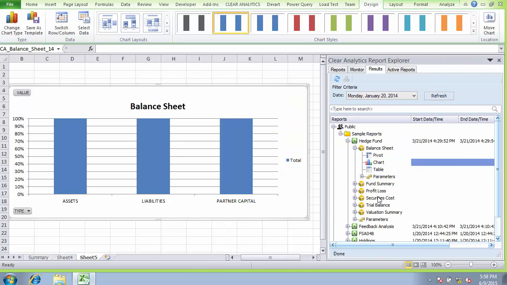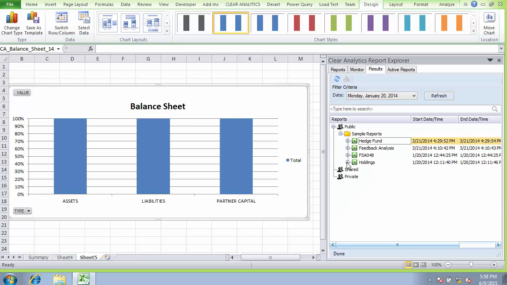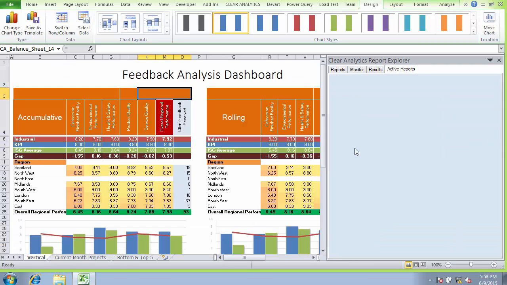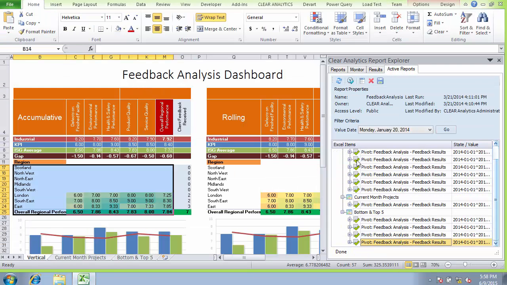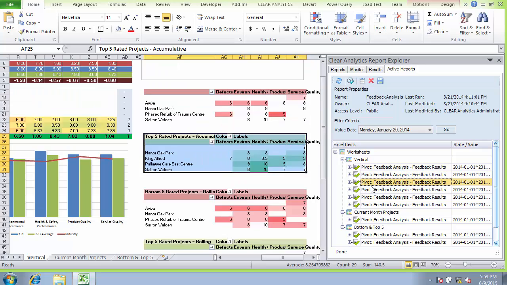Now, let's open up another report. So let's double click on Feedback Analysis here. Again, we open up the spreadsheet which dynamically updates its data. Now let's click through these elements here in the Active Reports tab. You can see that they highlight the items on the spreadsheet accordingly.